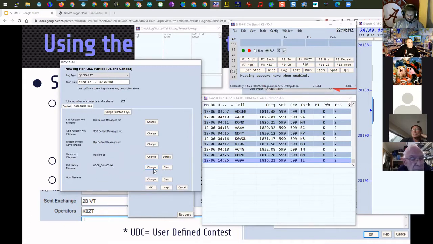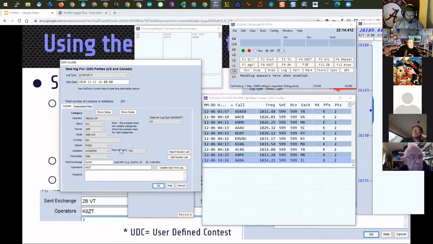And in some cases, you have to manually download it, and I'll show you how to do that later when we talk about this. But for right now, it was there. I got the one I want. I go back and check my contest information. Everything looks okay. When I'm all set, I click the OK button.